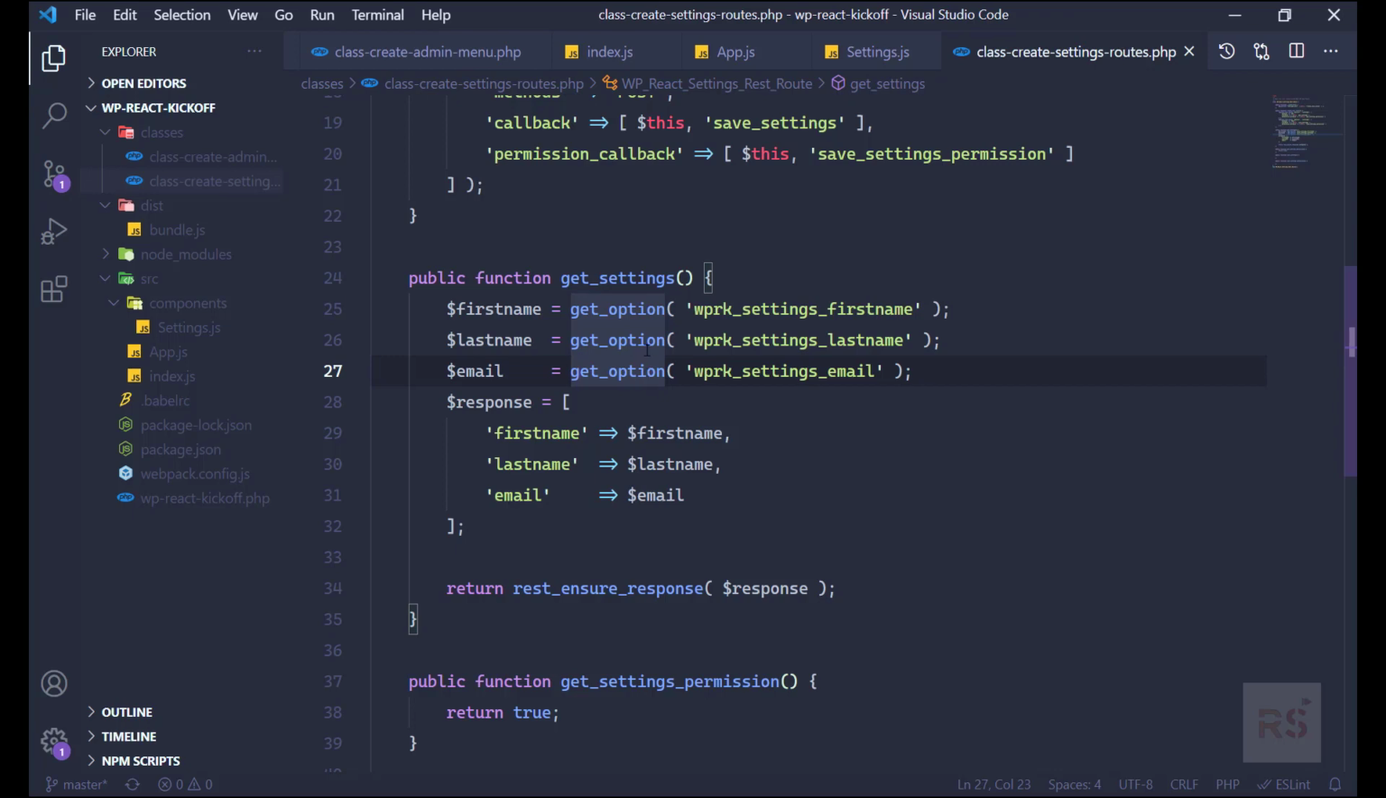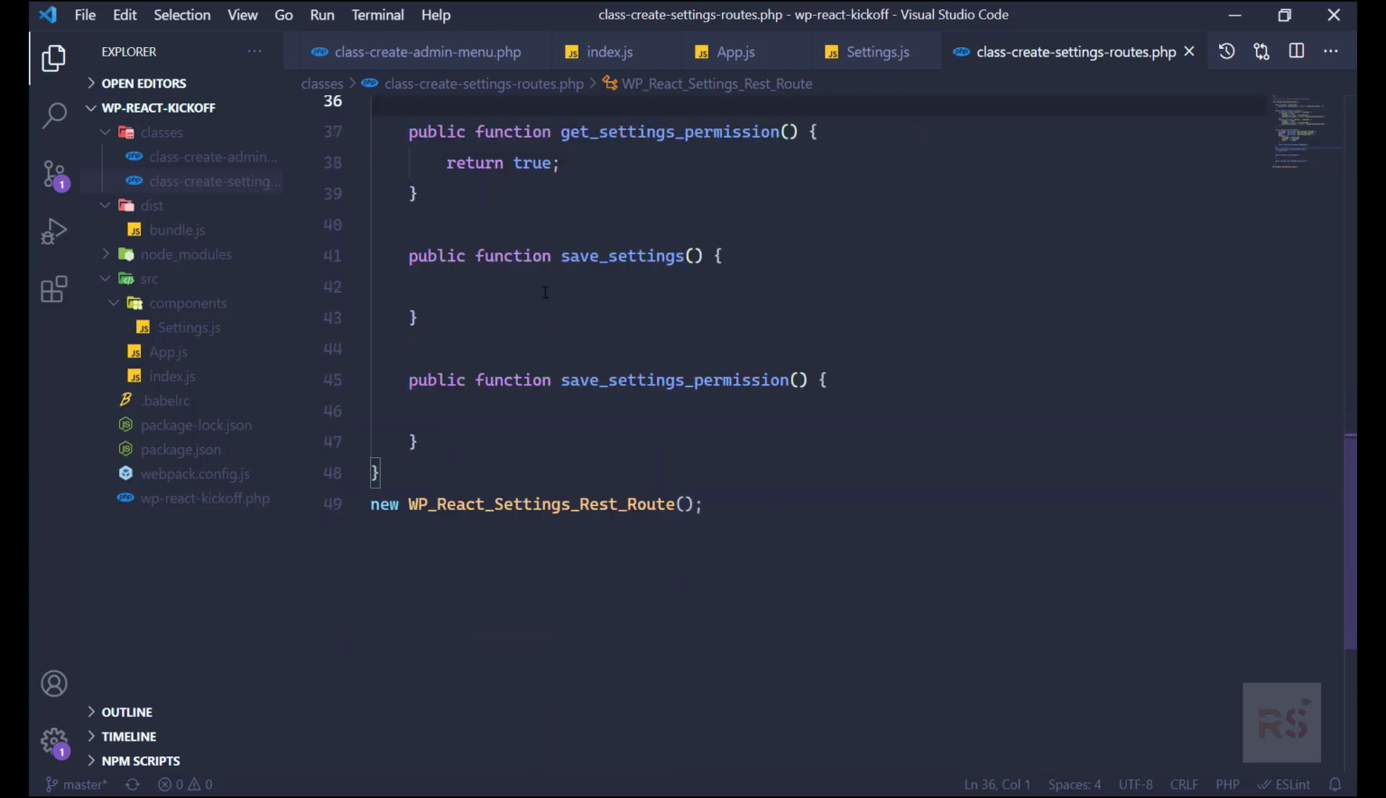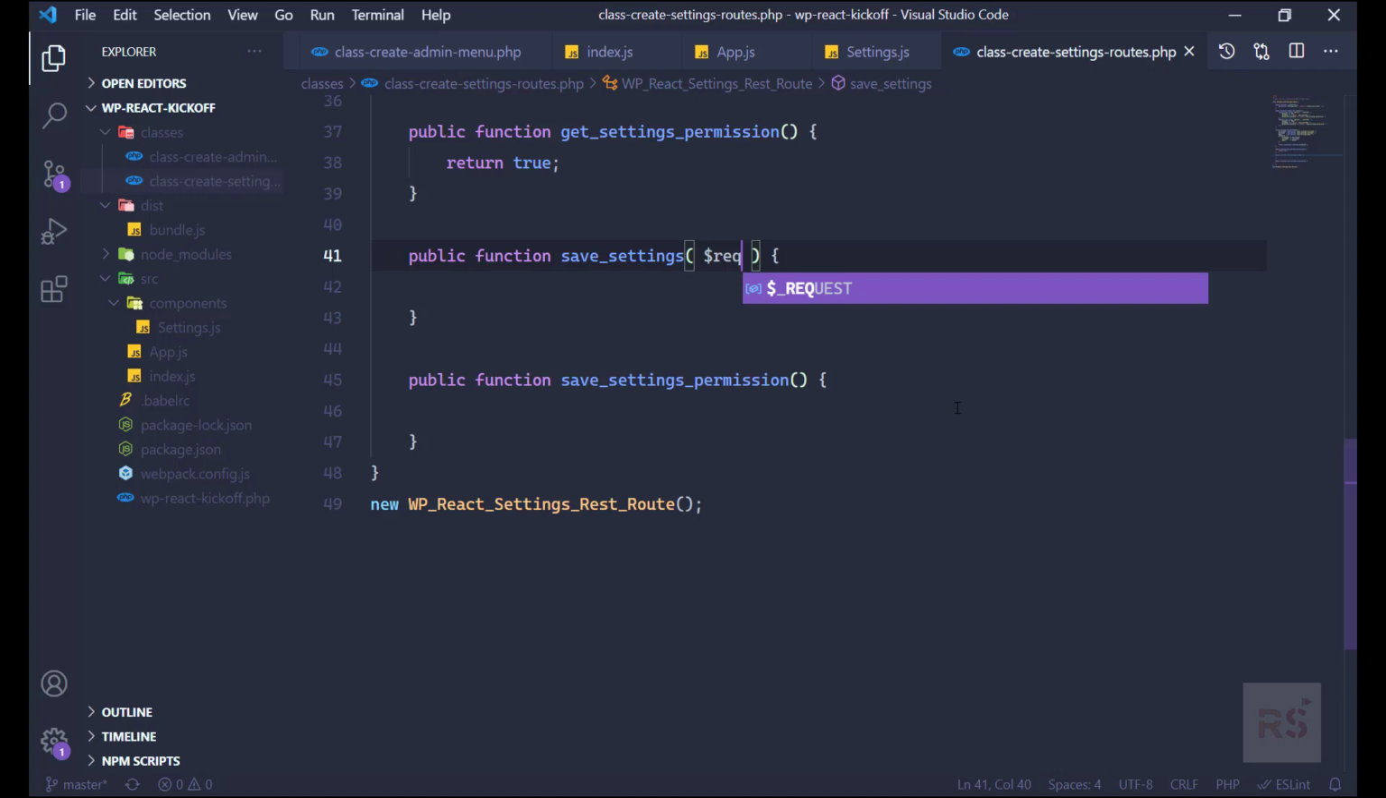Alright, now the next thing is to actually work with the save settings, which is the most important thing for us. So let's finish up by creating our REST API. Let's go into the save settings. Now here we can have one parameter, which is the request, by which we can access those values that will be coming from the REST API, from the React form, on React form submission.